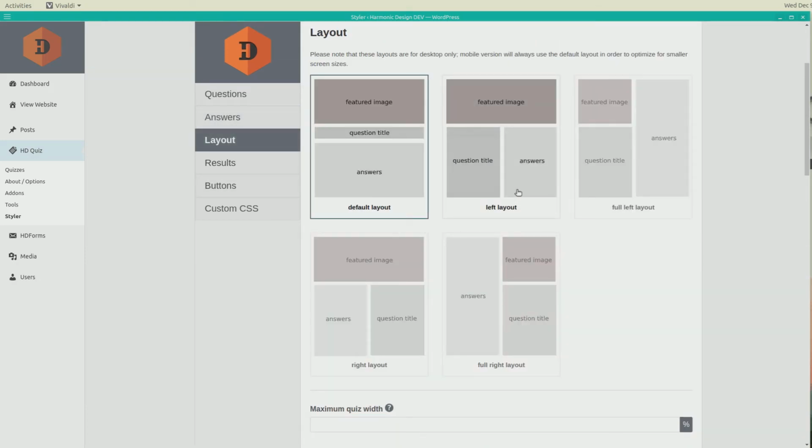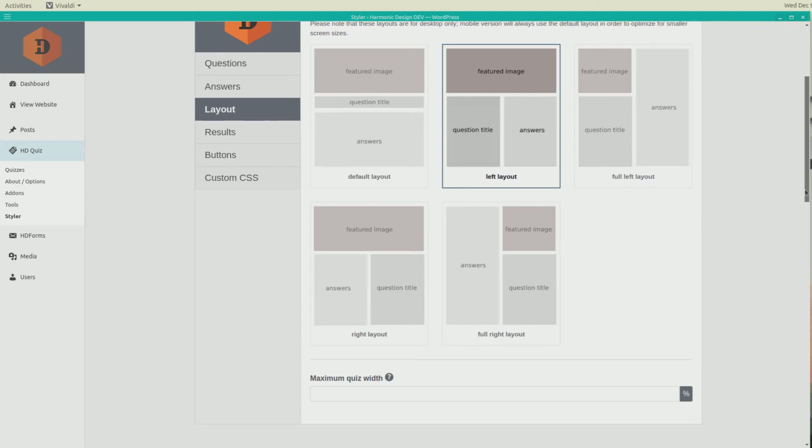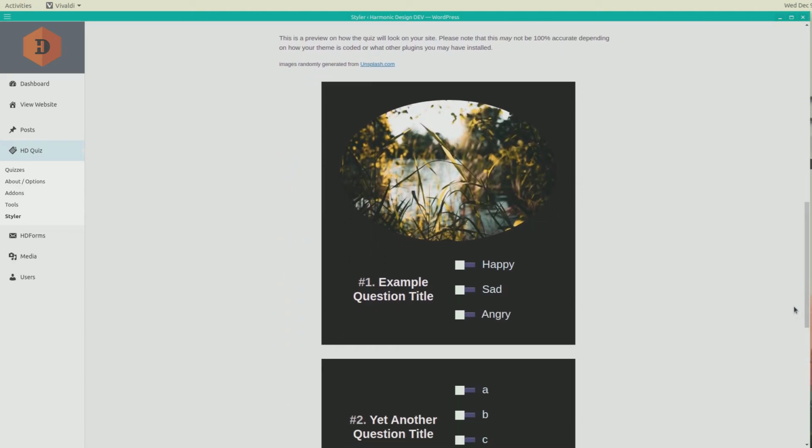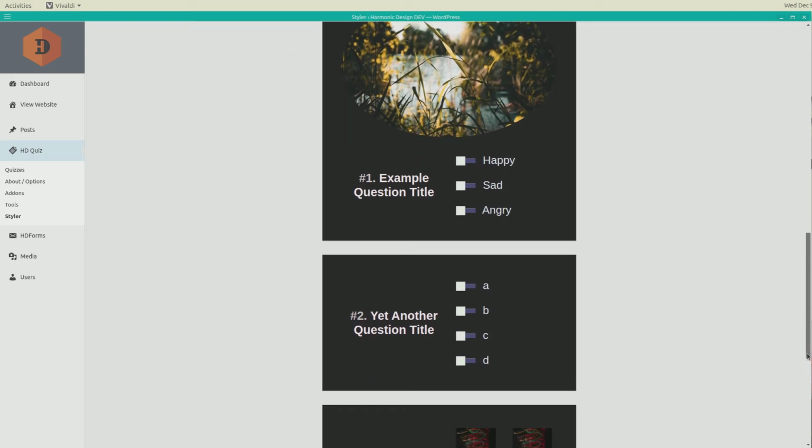Like I said, the left layout is one of my favorites. Let's select the left layout and take a look at how that looks. As you can see, we now have the question on the left and the answers on the right. I just think that looks really nice and pretty unique.